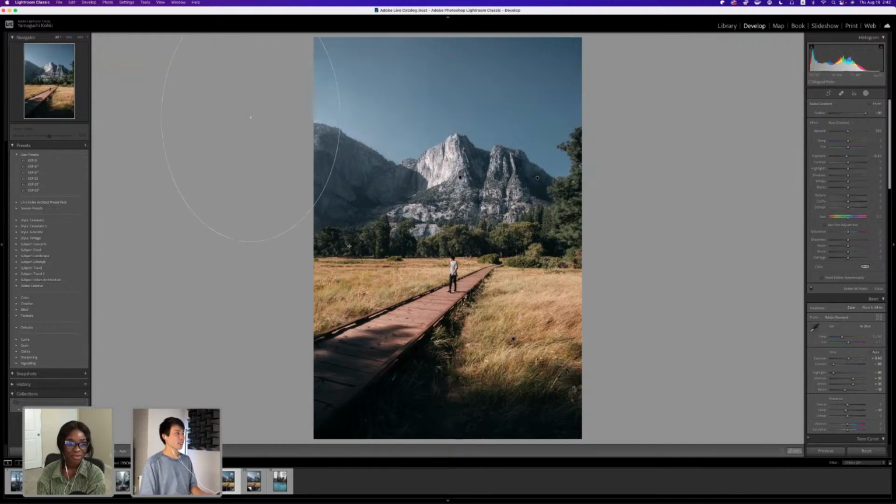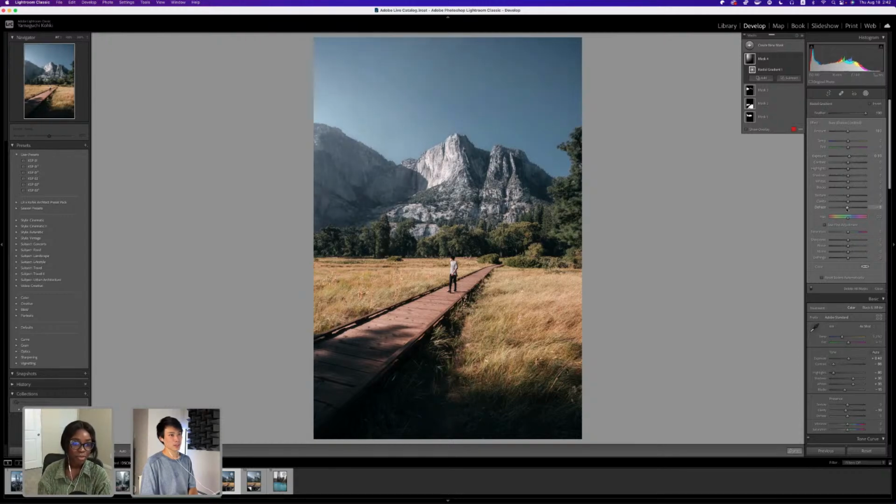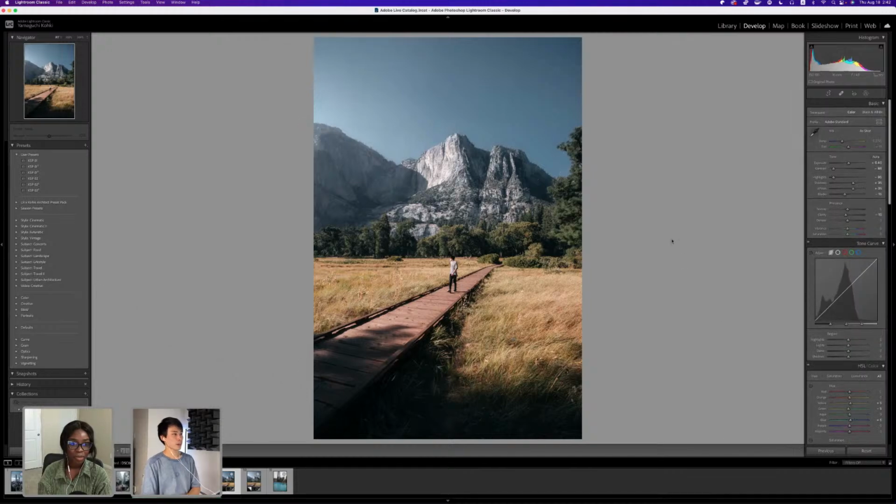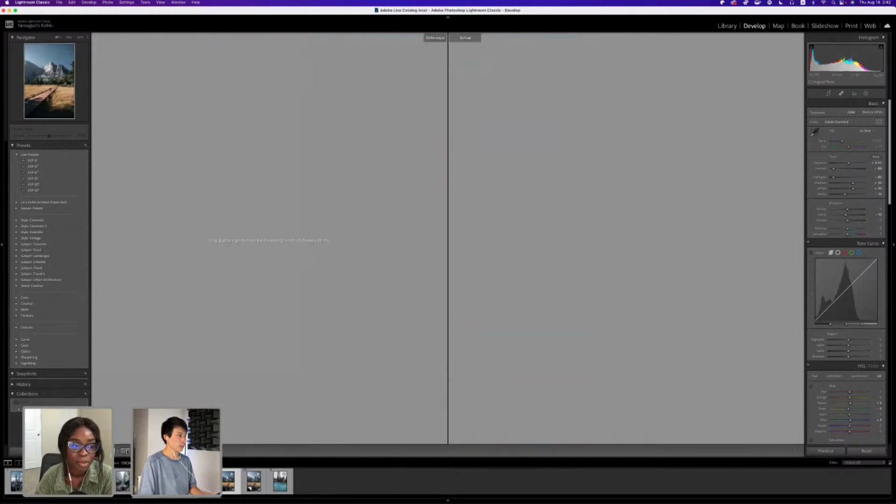But yeah, I think overall I'm happy with this photo. And to end it, I'll increase the exposure and glow of this. Yeah, in a nutshell, I think that's pretty much how I would go about editing a landscape lifestyle image.